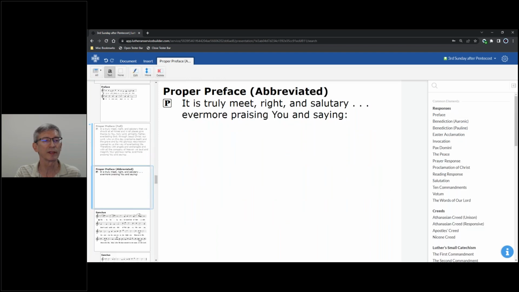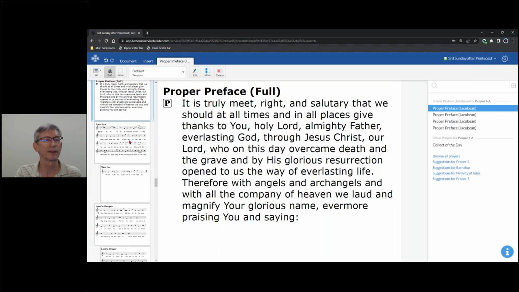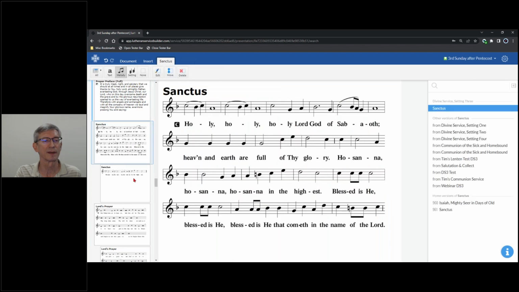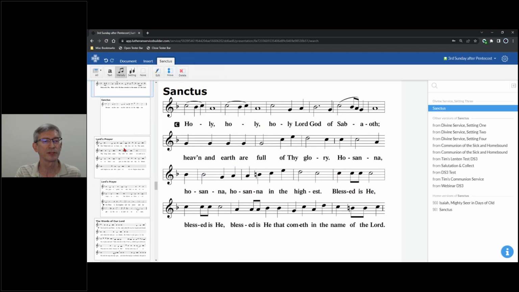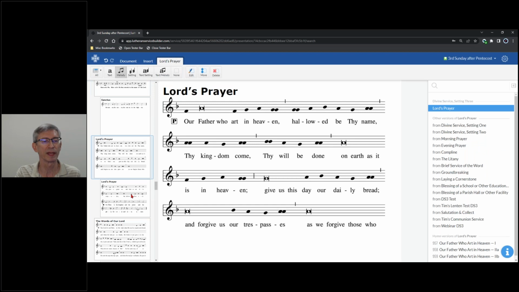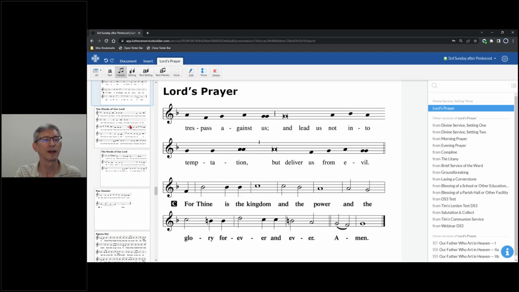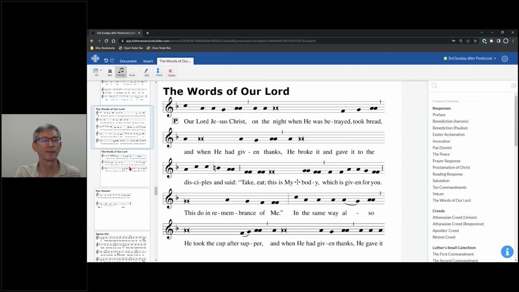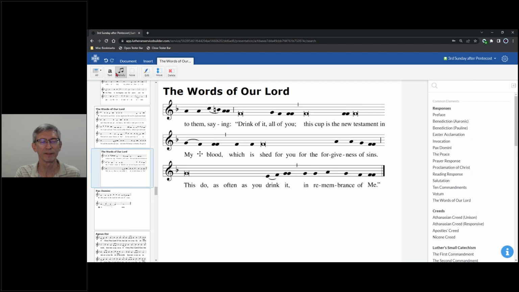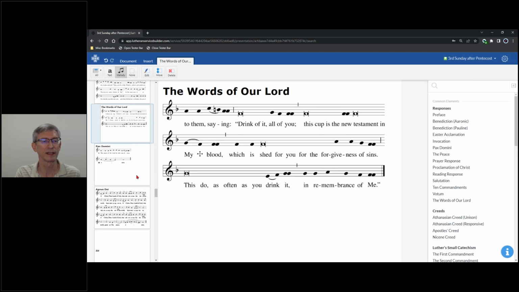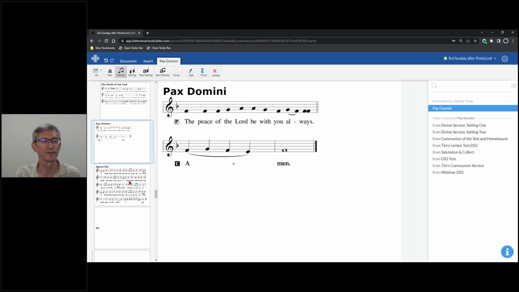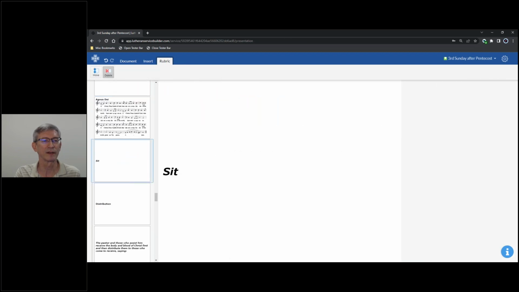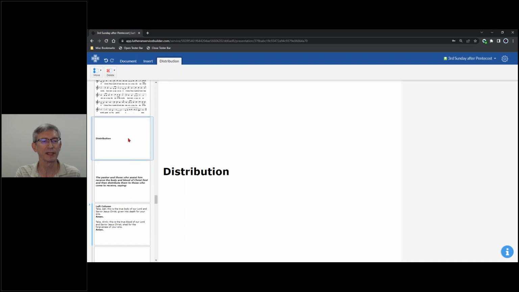So you can have either one of those. And then we have the Sanctus, and in 2 slides, the Lord's Prayer with melody. The words of the Lord here with melody. And again, we could remove the melody. It's just, I want to keep moving here. We've got a rubric, I'll remove. We've got a slide just naming the distribution. You could keep that in there if you'd like.